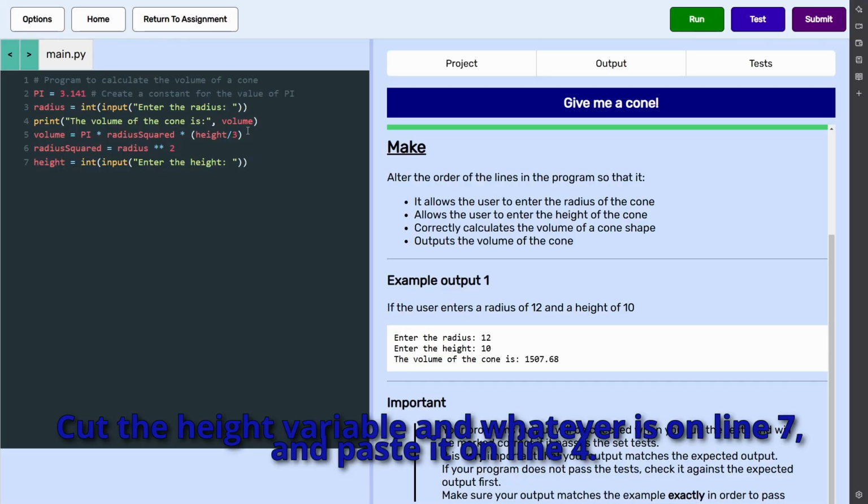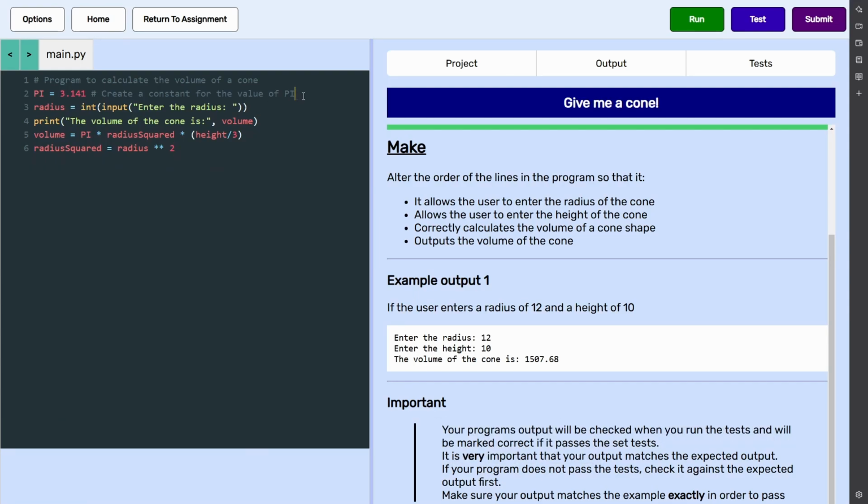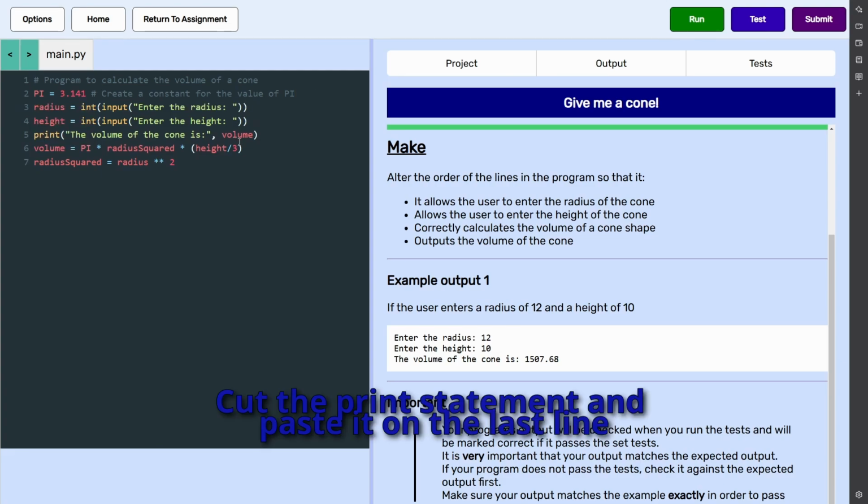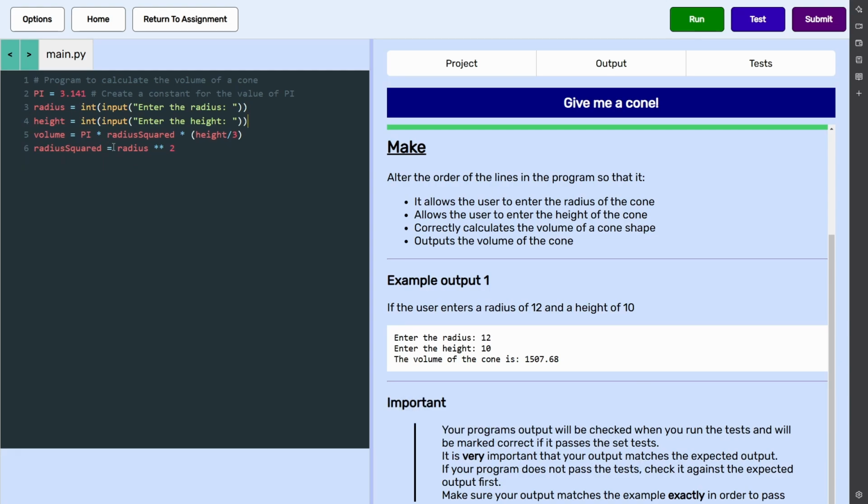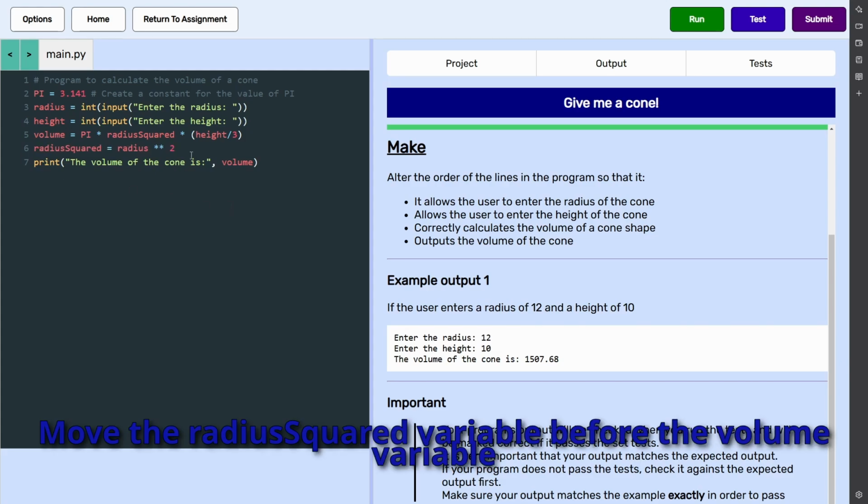Cut the height variable and whatever is on line 7 and paste it on line 4. Cut the print statement and paste it on the last line. Move the radius squared variable before the volume variable.